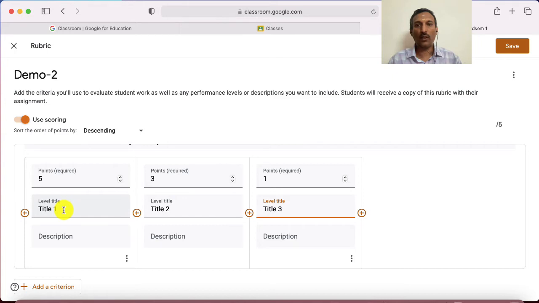If we go back to the previous one, we can understand how we have done. And this title is actually the level or the scale on which you are going to analyze. So say, for example, I want to write excellent. Okay, this is title 1, excellent is fine, and title 2 may be good, and title 3 may be needs improvement.